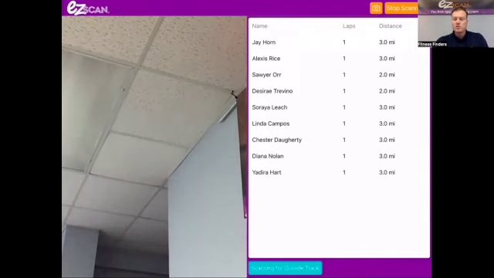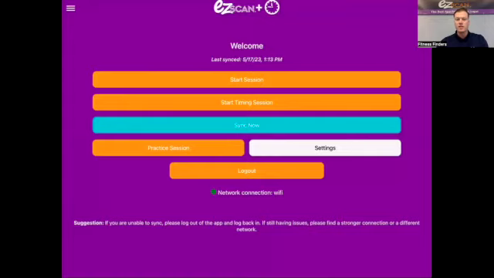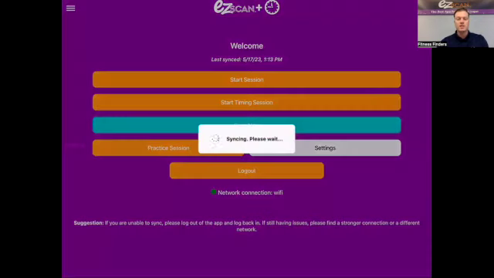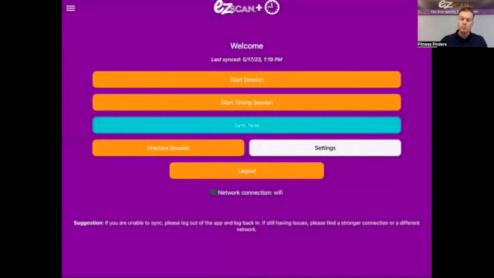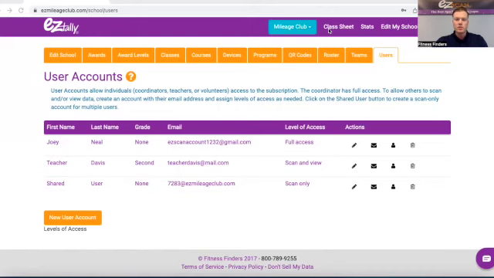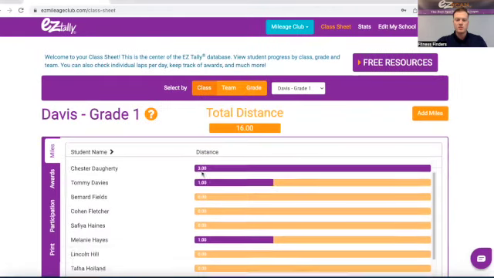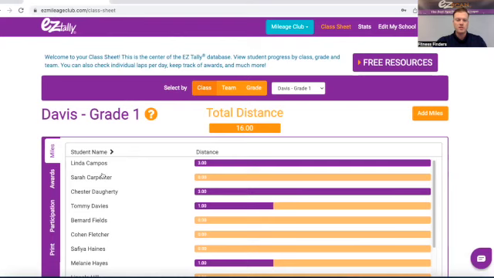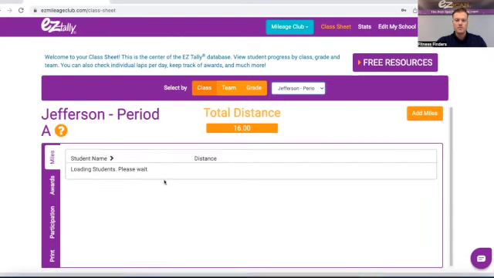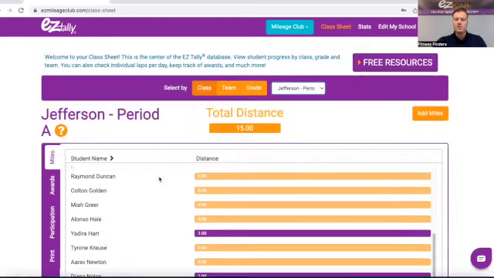Now that you've got some cards scanned and some data there, go ahead and up at the top right, click Stop Scanning. You'll click Yes. And again, you're going to hit Sync Now. This is going to send the data over back to the computer for you. So let's go back to the computer and take a look at all the data that we collected. So we can go ahead and go to Class Sheet. Got some students with data in our first class, and some students with data in our second class.